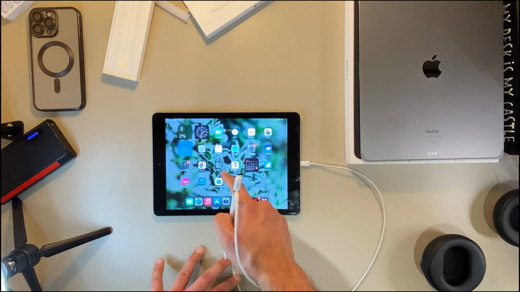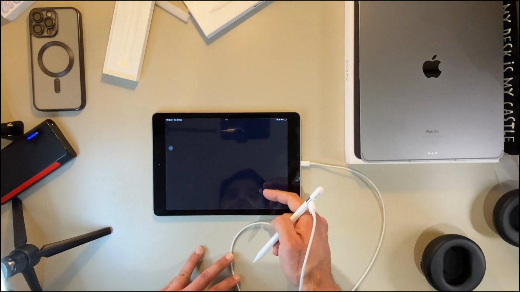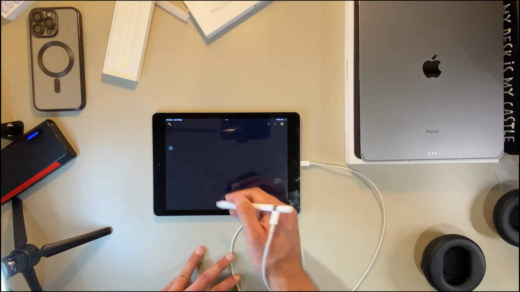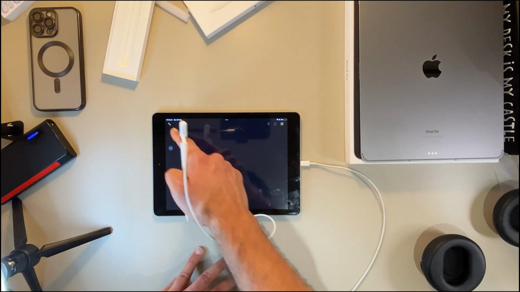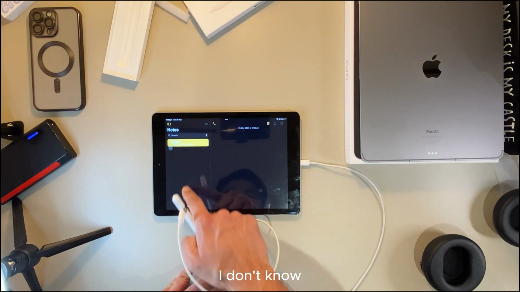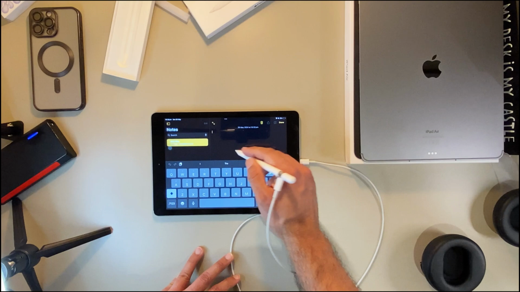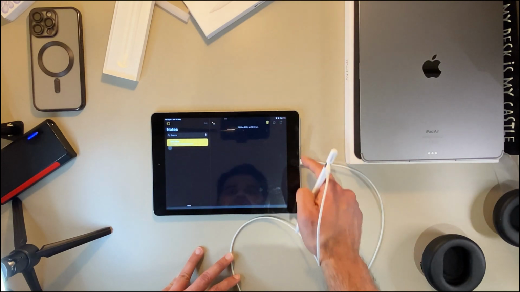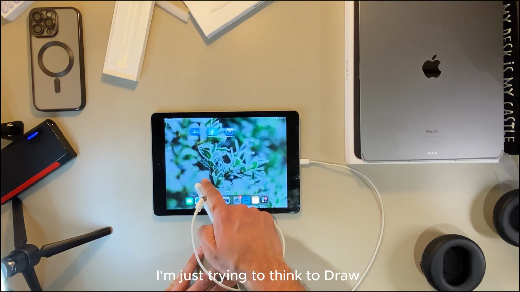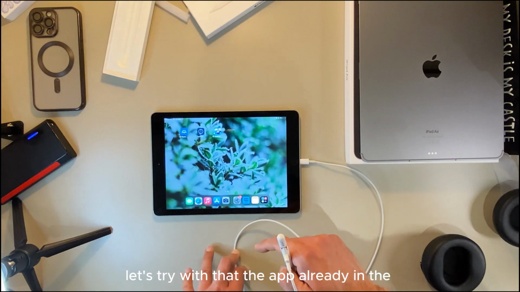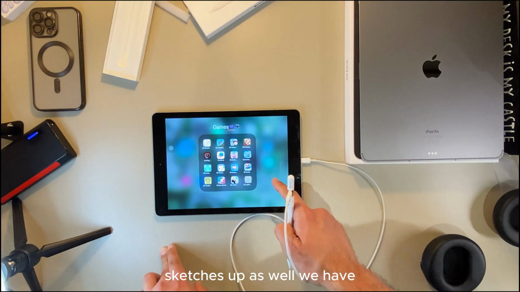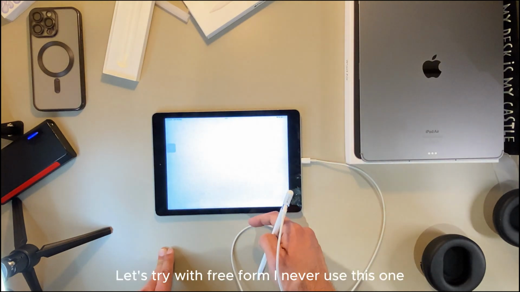So let's go on the notes app, I guess. It's gonna let me draw. Still not working to select anything. What is there, is any app to draw? I'm just trying to think. Let's try with that. With app already in the Sketches app as well, we have. Let's try with Freeform. I never used this one.